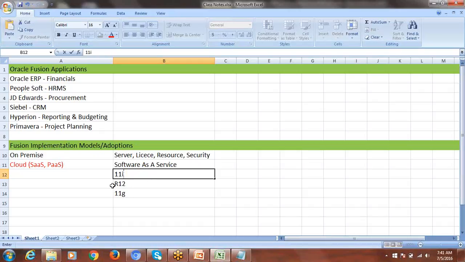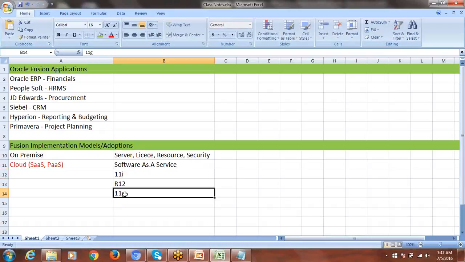The same way, 11i, then R12, and now Fusion is 11g. 11g is also a database version, the grid offering. When you say 11g, people generally understand it as the database version. But with the 11g version, Oracle released Fusion applications. The Fusion applications version is also 11g. Now within 11g, they released different versions.